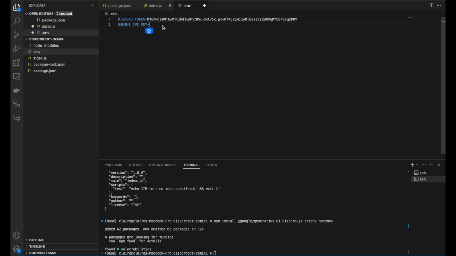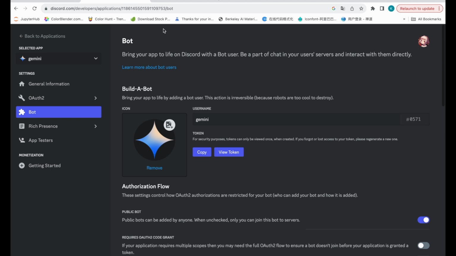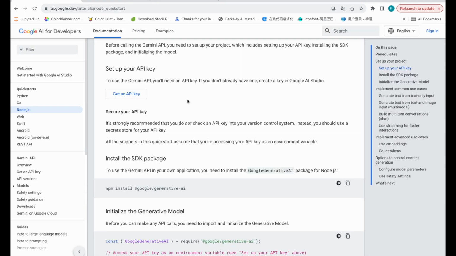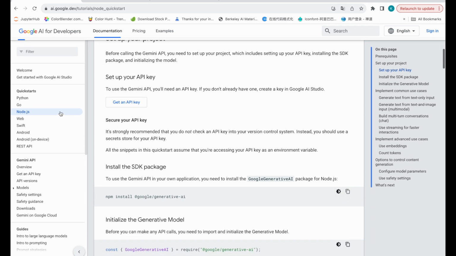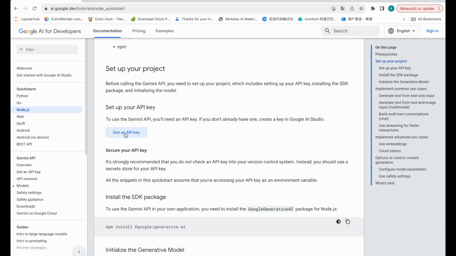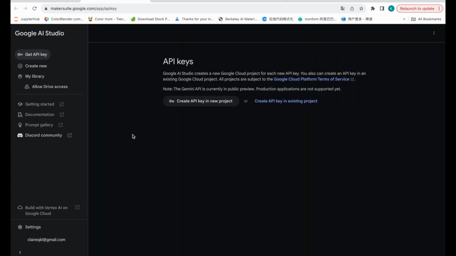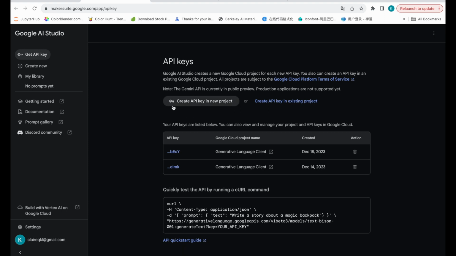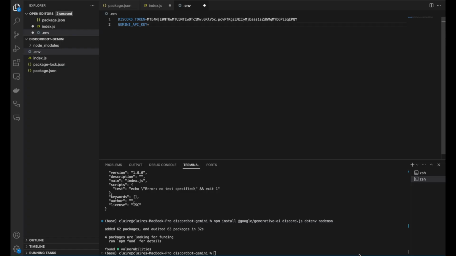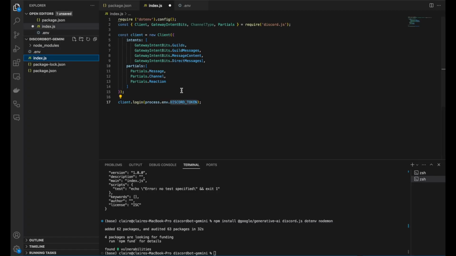Also, we need to get the Gemini API key, so back to the browser. In the Gemini API's documentation, navigate to Node.js. You can see Get an API key on the page. Open this new page, where you can create a new API key or copy an existing API key. So copy the key and paste it in .env. Always keep in mind, keep your token and key secret. So now after setting up the .env file, back to index.